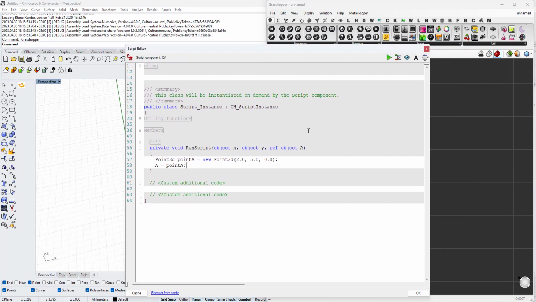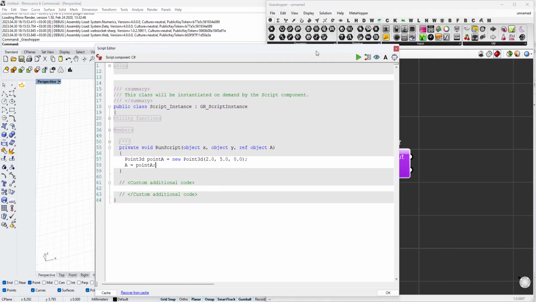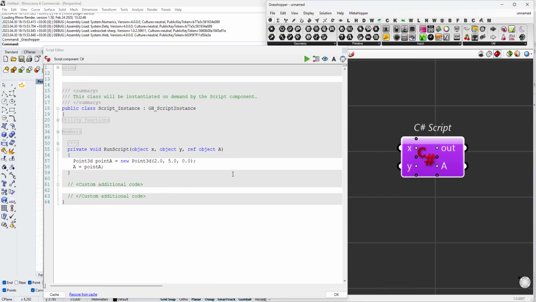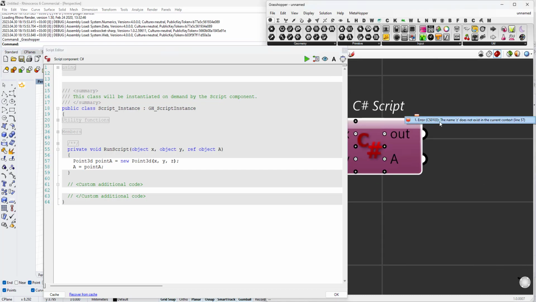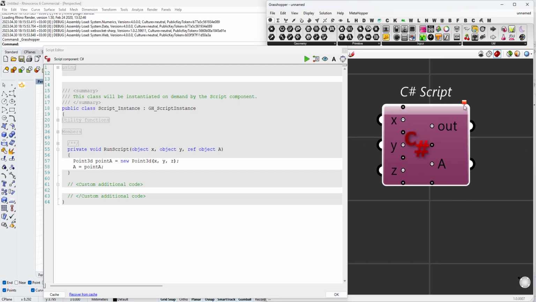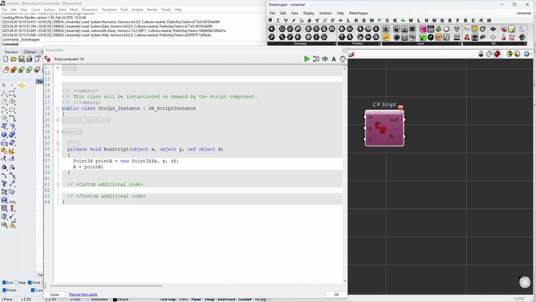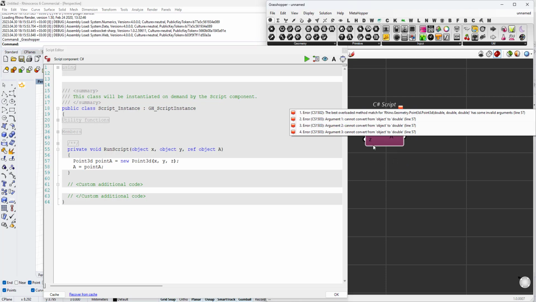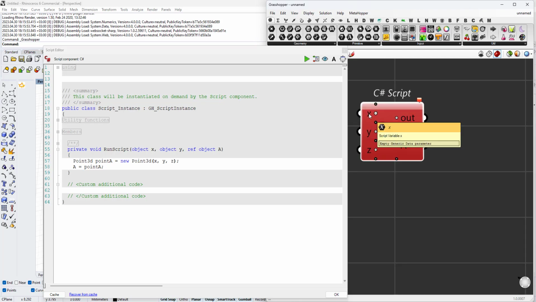In order to get those coordinates from the inputs of the script, we can just type here x, y, and z. Of course, if we run the script, it will give us an error because the z is not added to the inputs, and we still have some errors because the x, y, z are assigned as objects, not as doubles, and the Point3d needs doubles in order to be constructed.